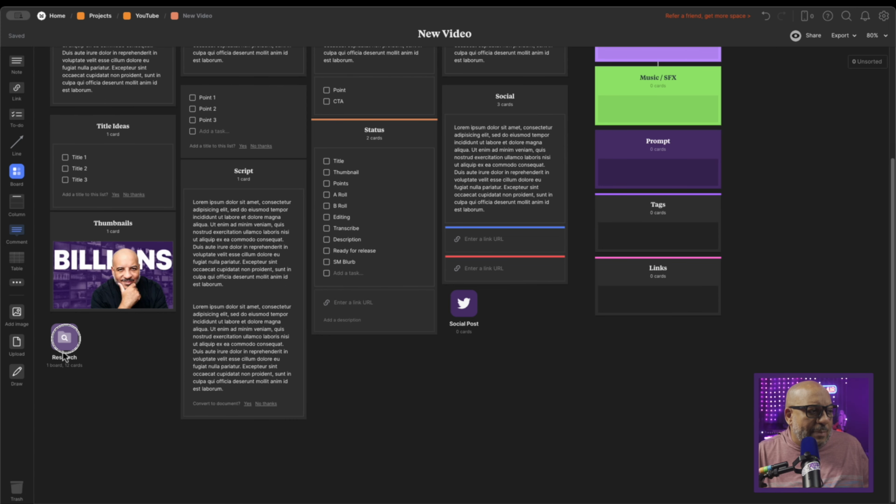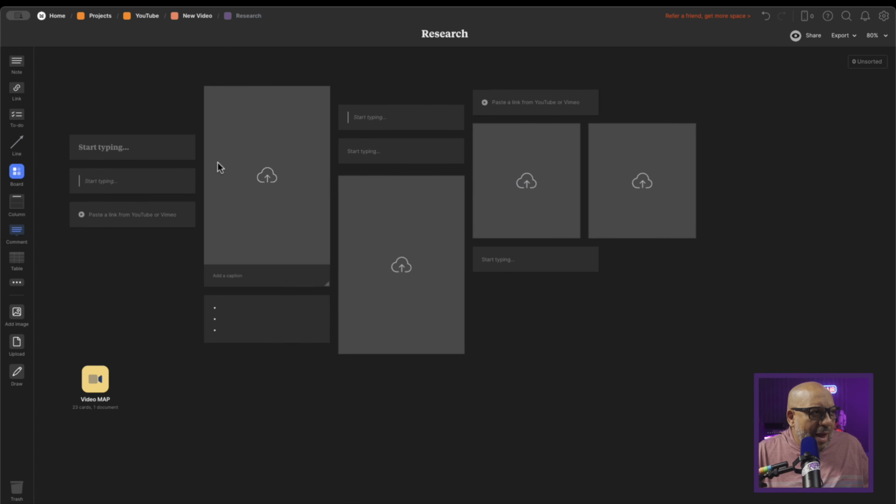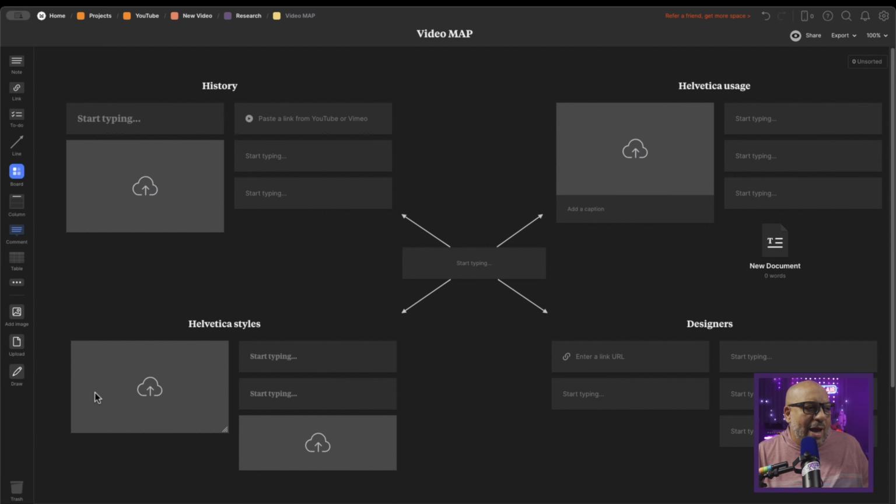Now, let me show you what I dropped in here for research. I just have a place to put in images and start scrapping some things out. There's also a mind map version. That's a template that comes with Milanote, and I can click it here if I need to do something as a mind map. Now, the template that they gave was based off of using Helvetica, but who knows what the video is that I'm trying to make. I'll give you an idea of a video that I'm thinking about right now.